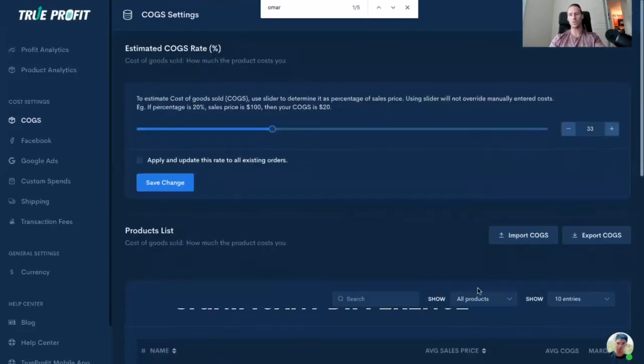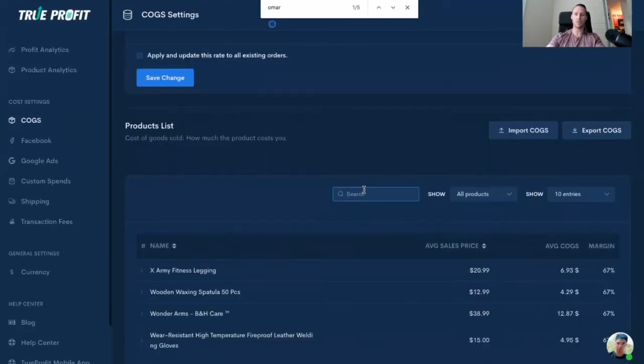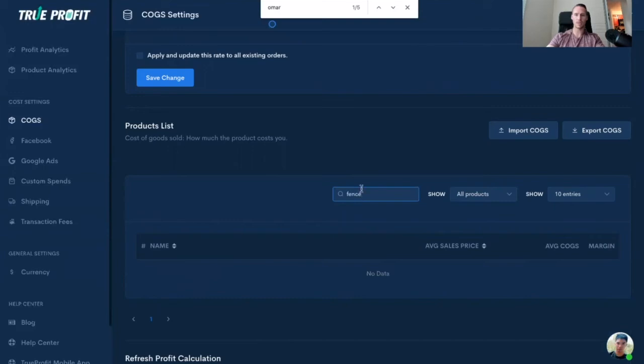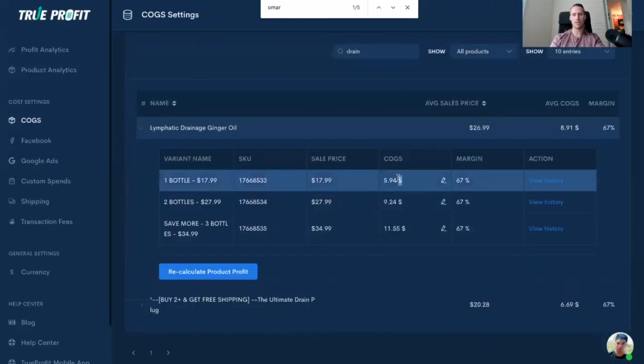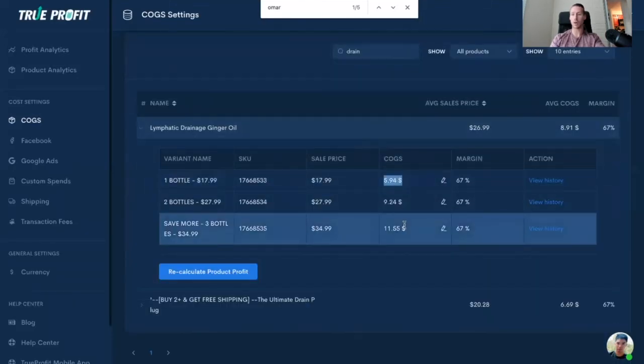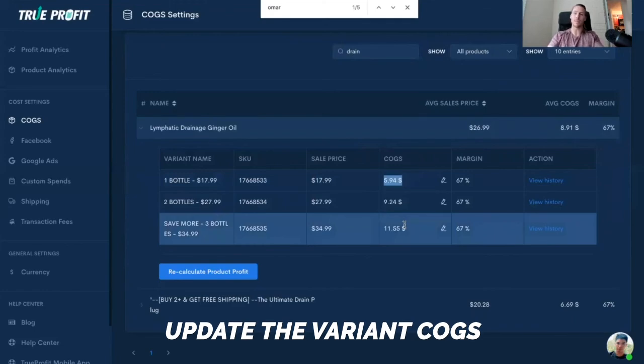So basically all you do is very easy from this point. You would just type in, and there we go. So I would actually just open up the product that I'm selling and update the variant COGS here. Remember, if you're selling something, right?